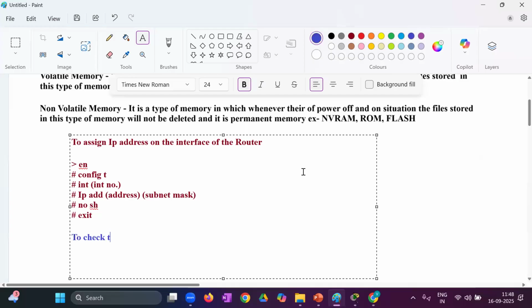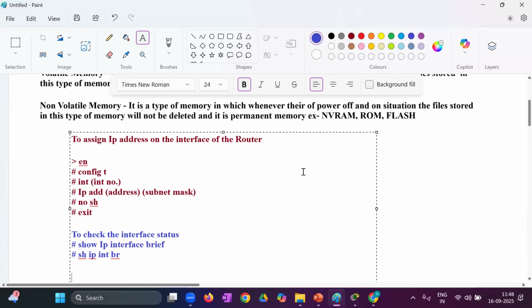To check the interface status, we will give show IP interface brief. Okay. In short, what we will write? Show IP interface brief. Same thing is there, but this is in the long form, and it is in the short form.